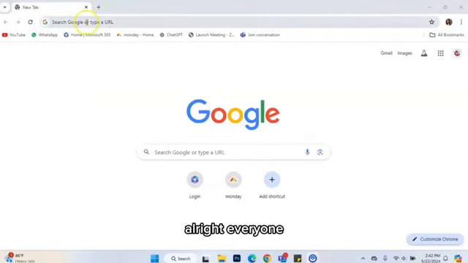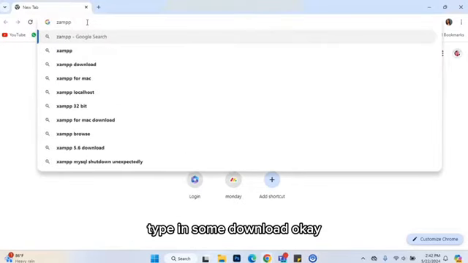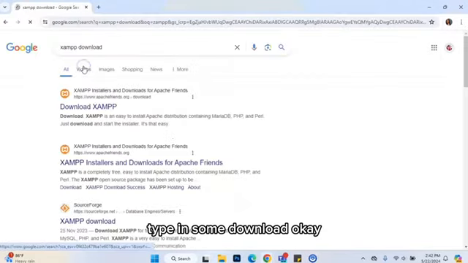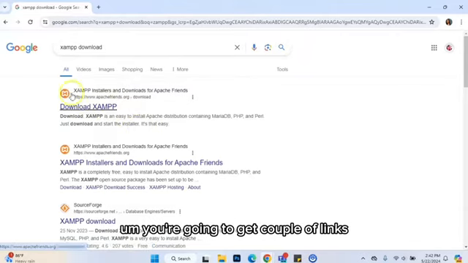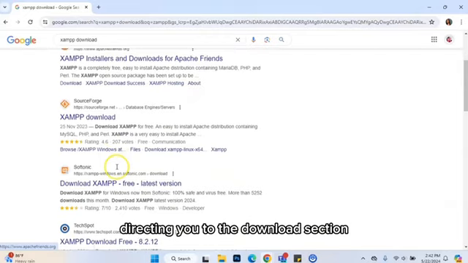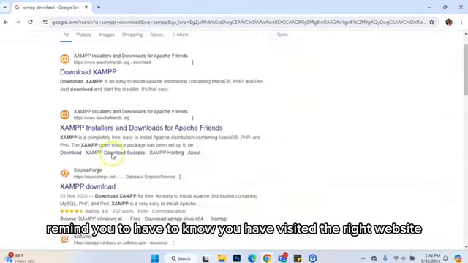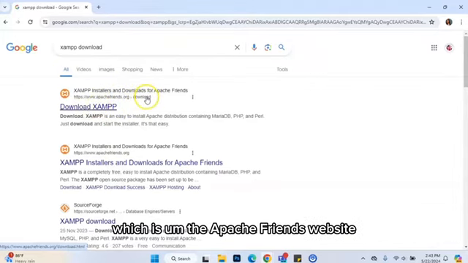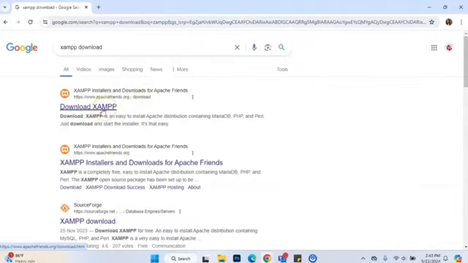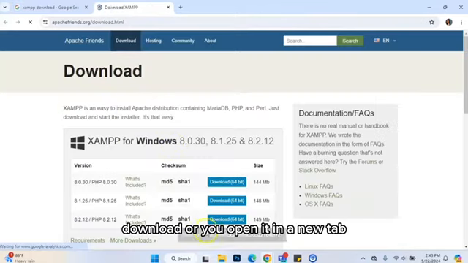Alright everyone, now let's open our web browser and go to the address bar, type in XAMPP download. When you type in XAMPP download, you're going to get a couple of links directing you to the download section. But mind you, you have to know you are visiting the right website, which is the Apache Friends website. So you just have to click on this link, download, or you open it in a new tab.